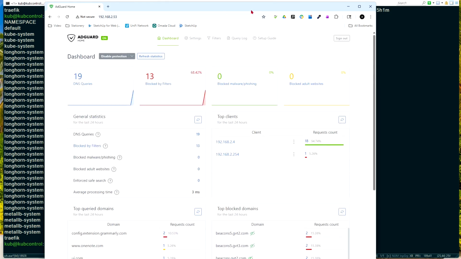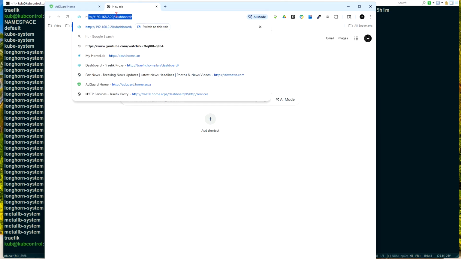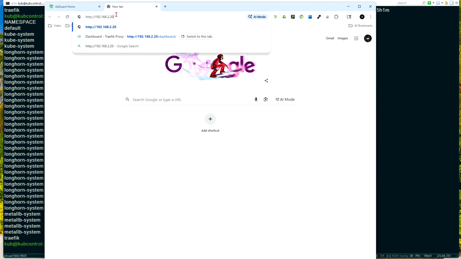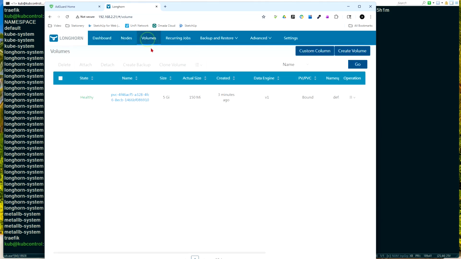Now let's go to Longhorn, which is 192.1. That's not going to work. There we go. We got one volume now. And why do we have one volume? Because we created persistent storage. Hit our nodes. And boom. There it is, people. There it is. It's awesome, isn't it? It's actually awesome. At least it's working.